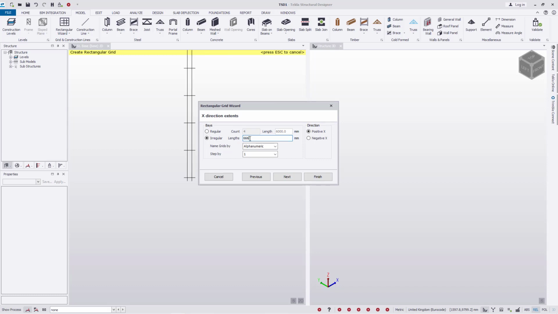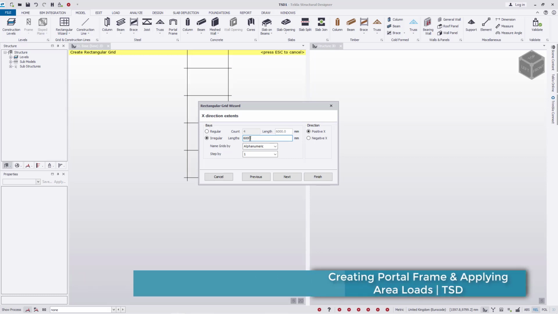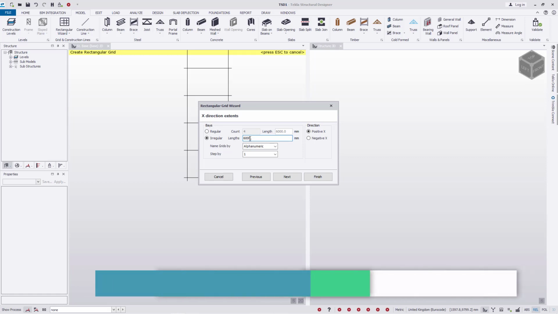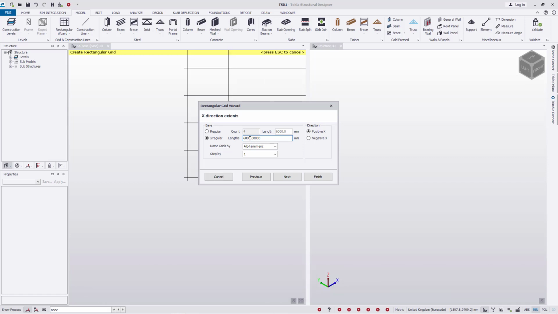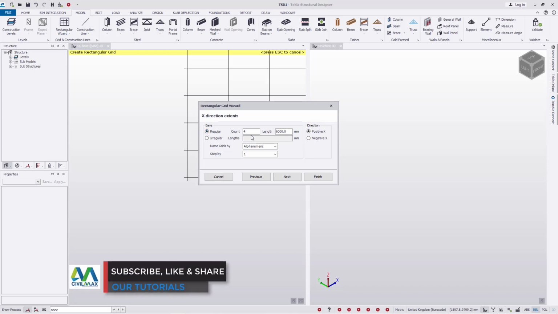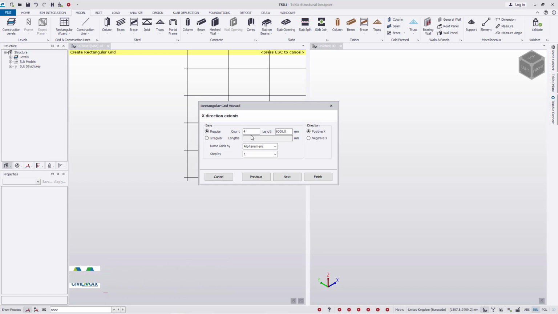Let me just do one. Let me delete that and feed in 6 meters. So you separate your measurements with a comma like that. That's how you work with irregular lengths. Let's first of all go back to regular, where we have constant bay distances, or center to center of columns are the same. In this particular case, we have 11 bays here, and the center to center of our columns is 6 meters.